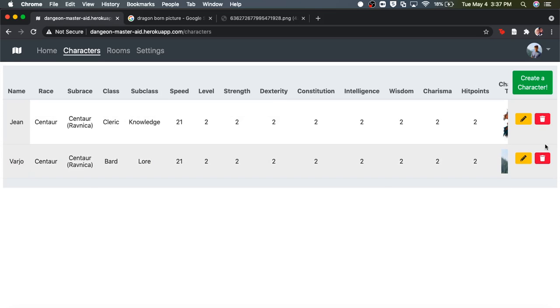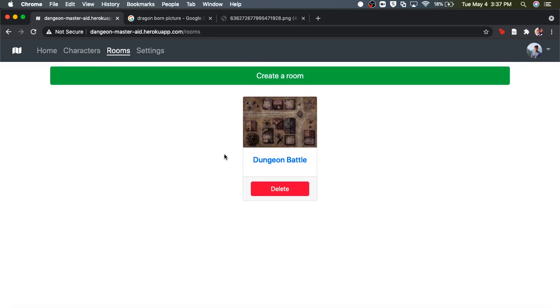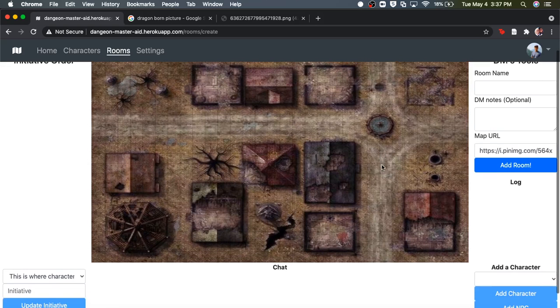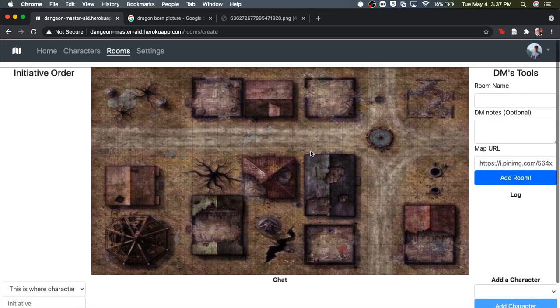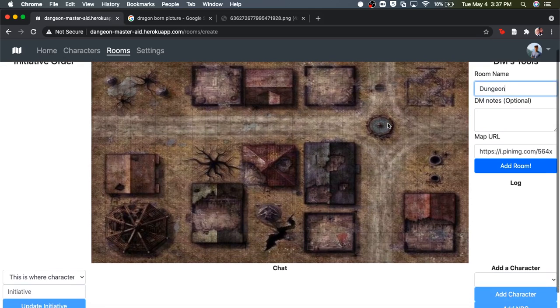I'm going to hold on to these characters for now and show you some of the functionality that we've added to our rooms. And here is where you're going to, as a DM, create your encounters. And you'll do that by first pressing create room. And once you're at this screen, you can enter in the name of your room to try and just keep track of what encounter you're working with.